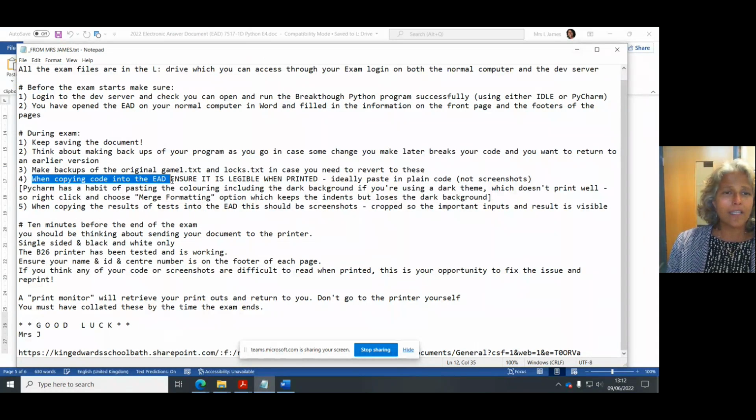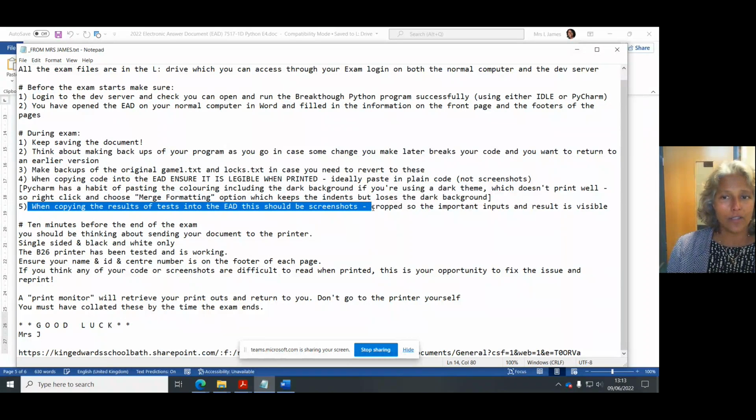When you're copying code into the EAD, make sure it's legible when printed. When you're pasting in code from PyCharm, even if you're pasting just the code rather than a screenshot, it seems to include the coloring if you're using a dark theme. What I found was if you right click and choose merge formatting, it gets rid of the dark background but keeps the indentation.